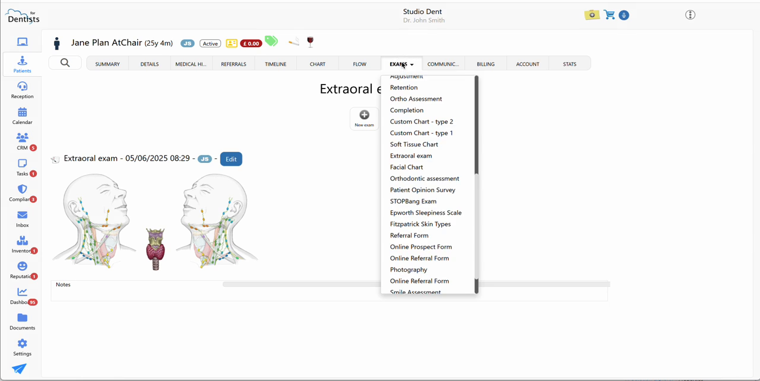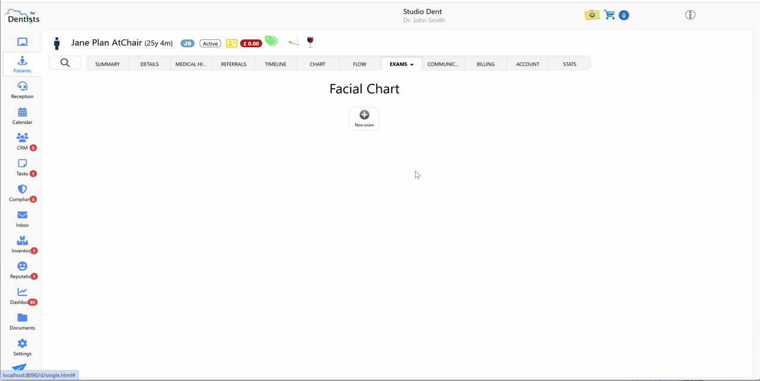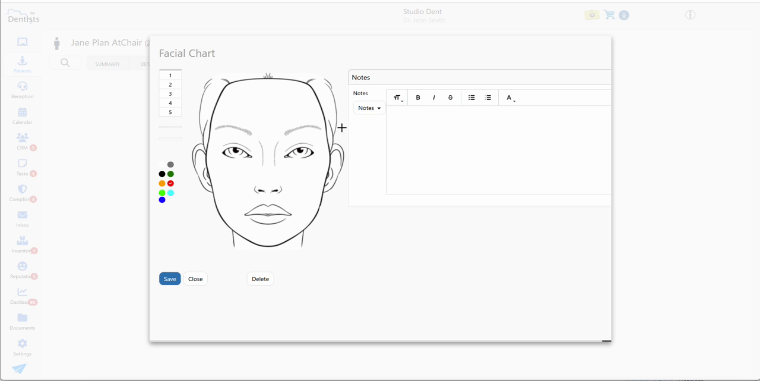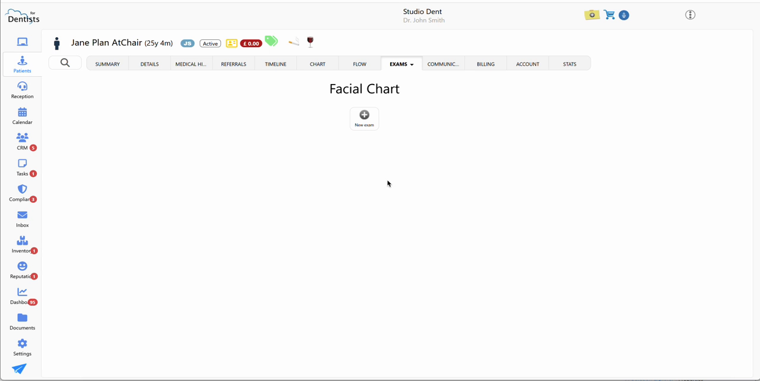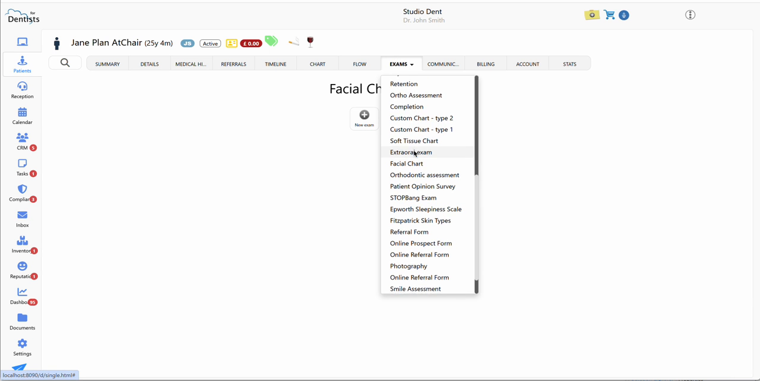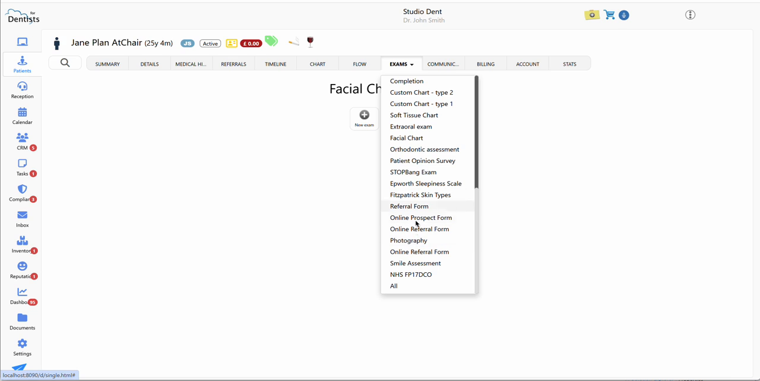If you do Botox, we also have a facial chart where you can mark where the Botox are, and there's also a way to customize and add forms here, and the form can be any type of questionnaire. And if you add your questionnaire on the settings templates, it will be visible on the list here.